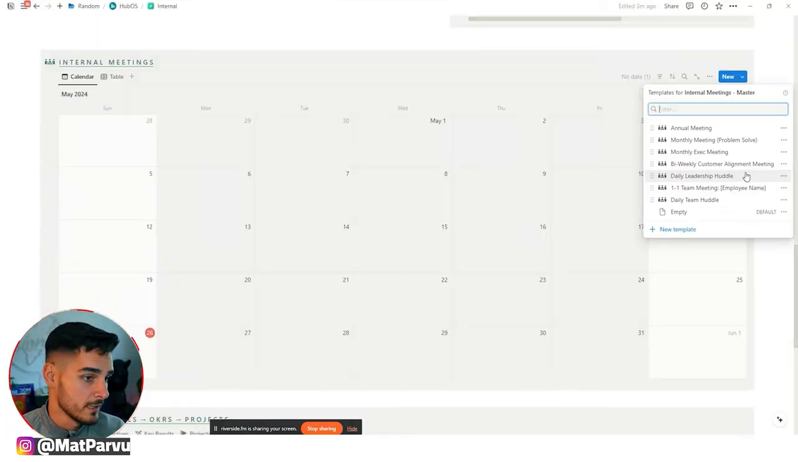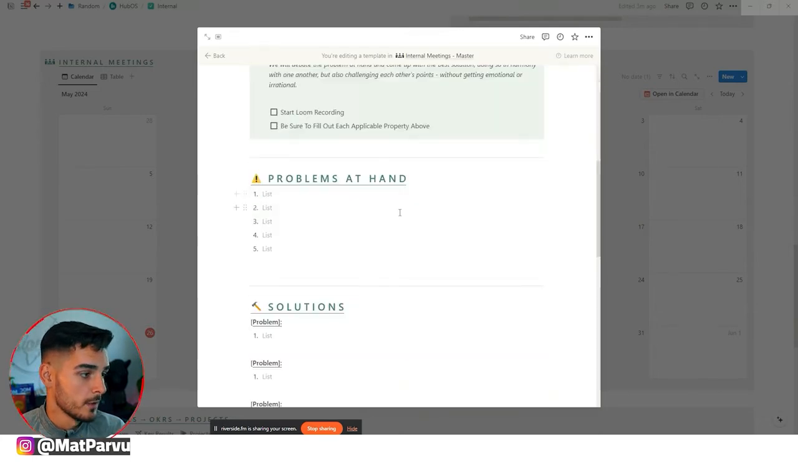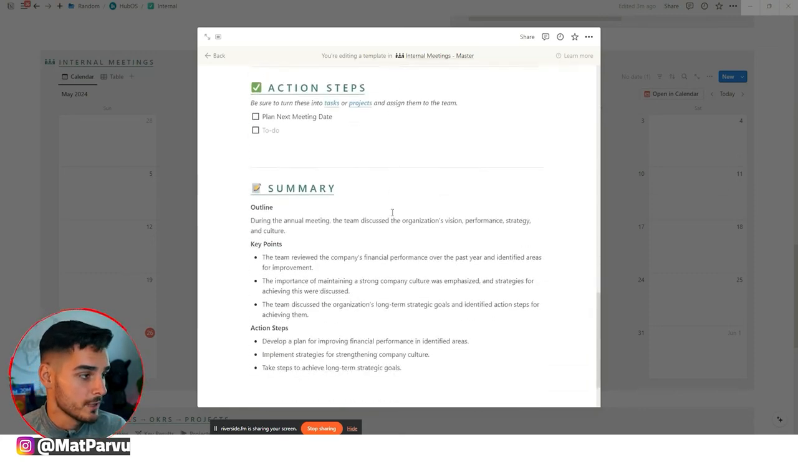We have the same thing for daily leadership huddles, bi-weekly customer alignment meetings, monthly executive meetings, monthly meetings to solve problems, as well as any sort of annual meetings. They've all been templated. So that way, when you open it, we have a clear, standardized procedure on how we're going to actually take these meetings.